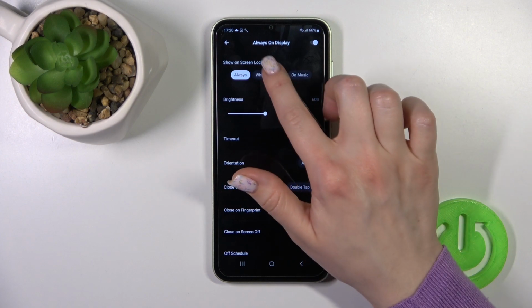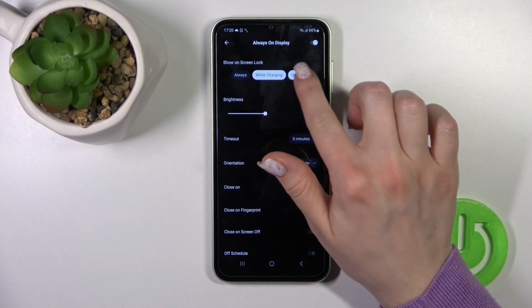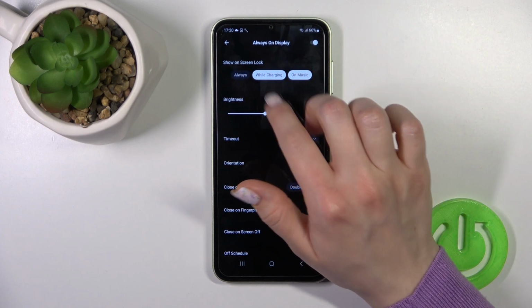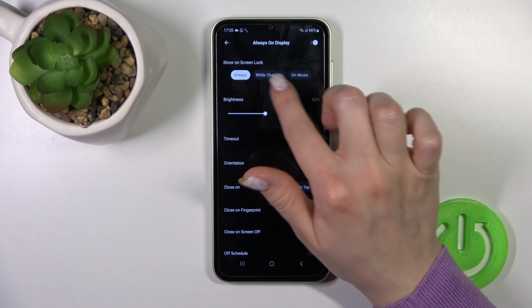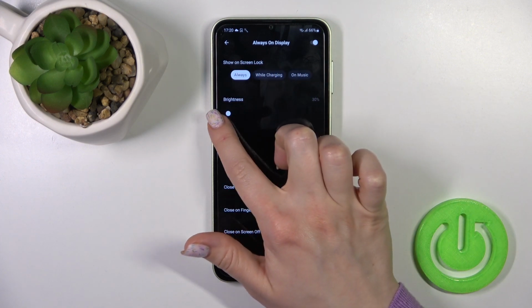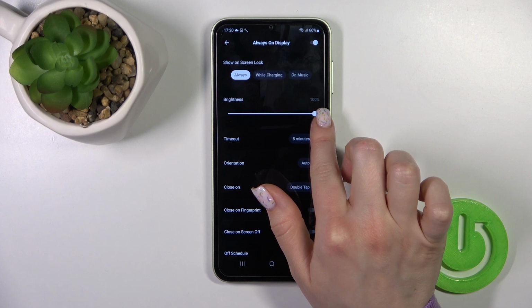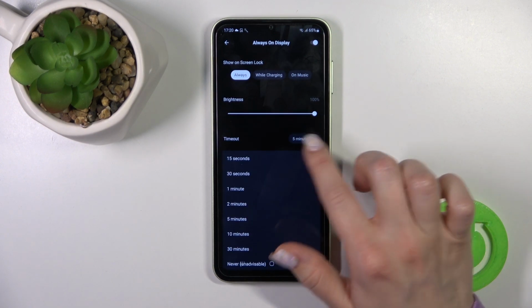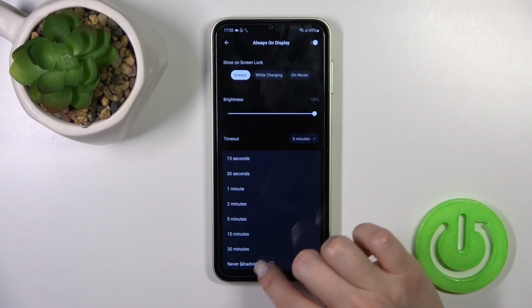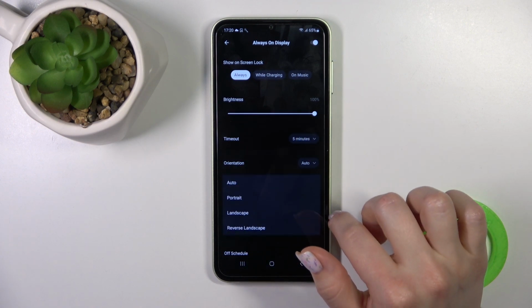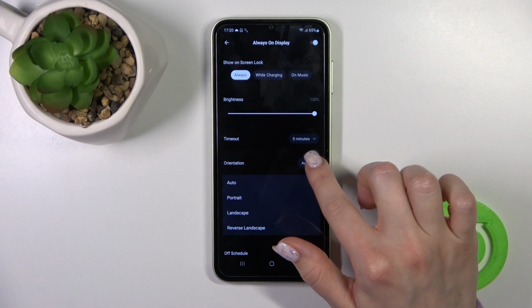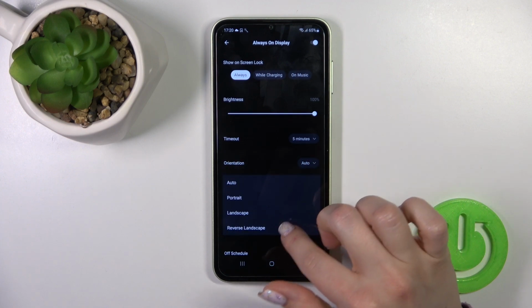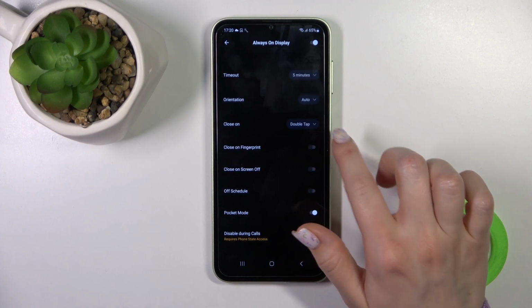To show it on the lock screen always, while charging, or on music, you should use the settings. If you want to change the brightness level, to decrease it or increase it, slide this white dot to the left or right side. If you want to change the screen timeout from 5 minutes to never, you should do it here. We can also change here the screen orientation from auto or portrait to landscape or reverse landscape.